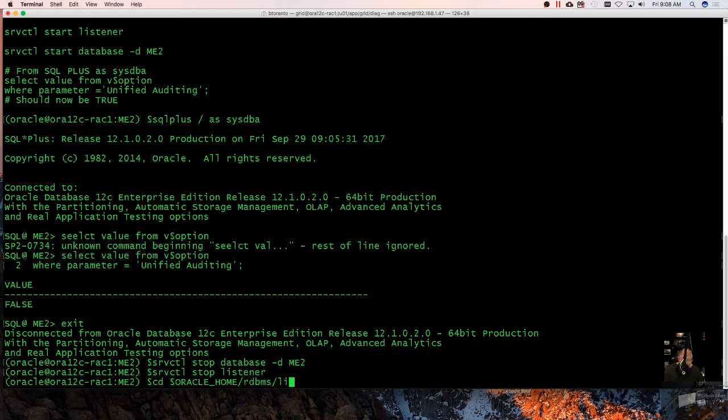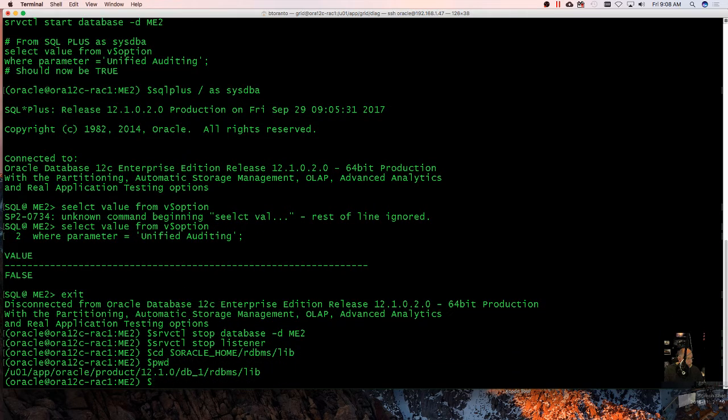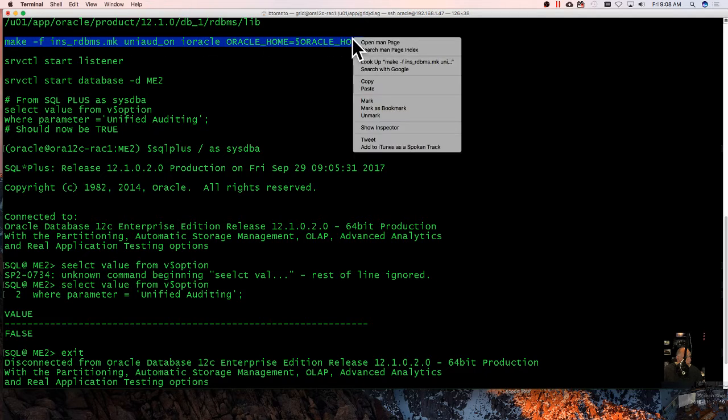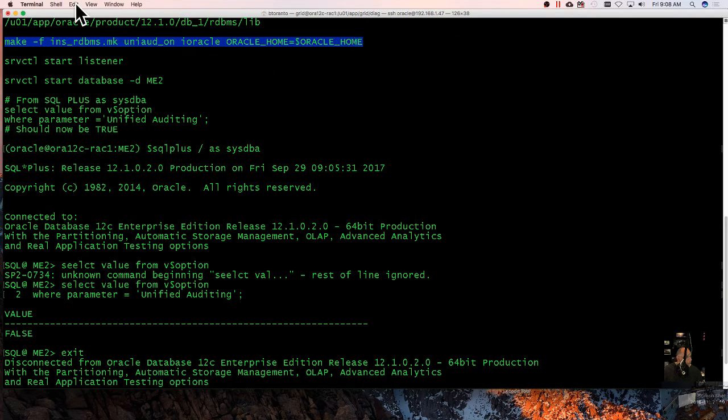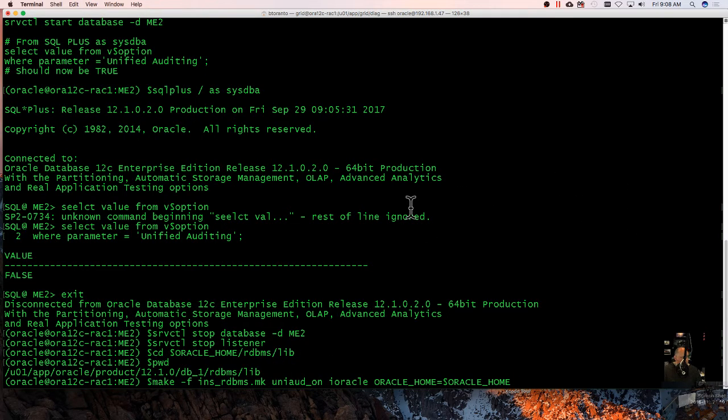RDBMS and the lib directory, okay? And then we're going to want to verify we're in that directory. Now, because I'm really lazy and I don't want to retype this, and I have very, very fat fingers, I am just going to go ahead and copy this, and I am going to paste it, all right? So we're going to run this make command. It's going to rebuild the Oracle kernel.